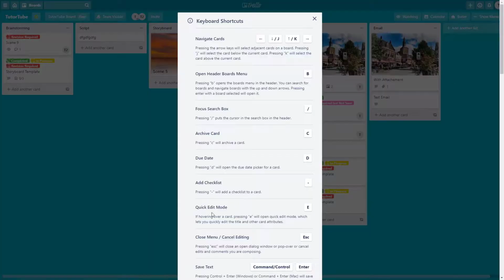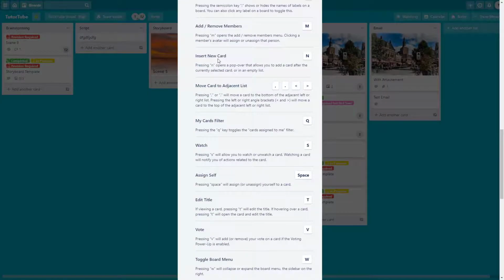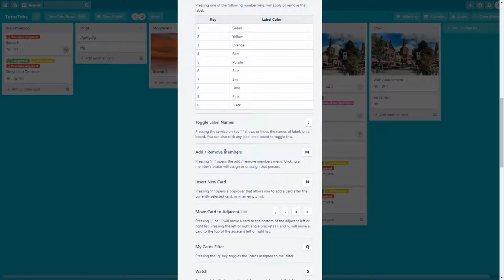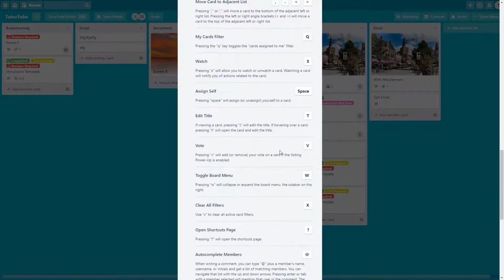So let's go around onto shortcuts again. So there's insert new card. So N, just press N and a new card is entered. Just like that, you can enter a new card as well. So let's just go around again and see some other shortcuts. So we did till here just like this.